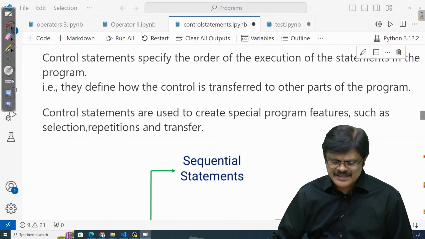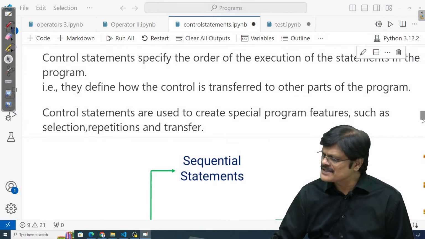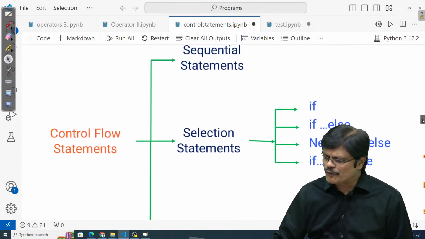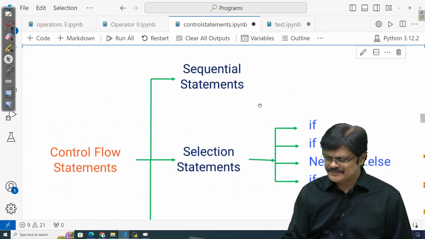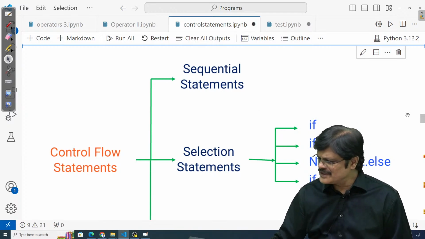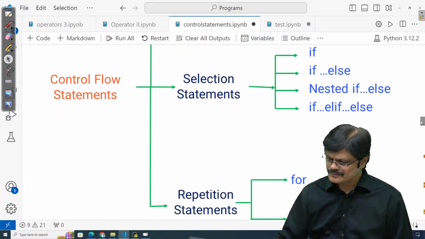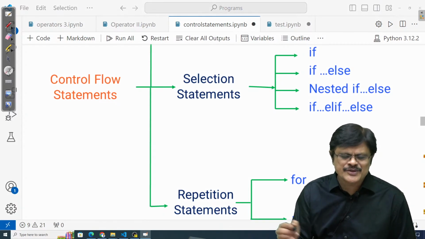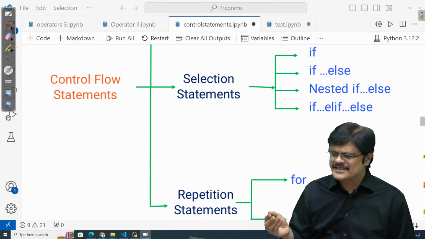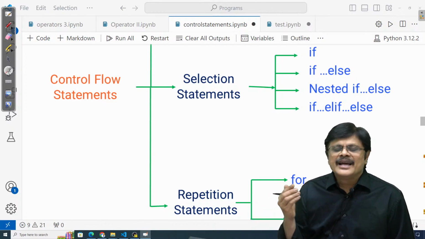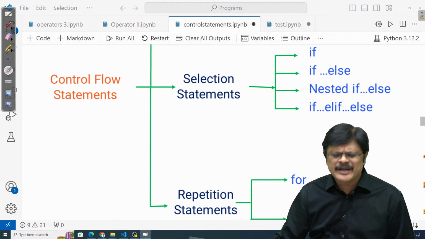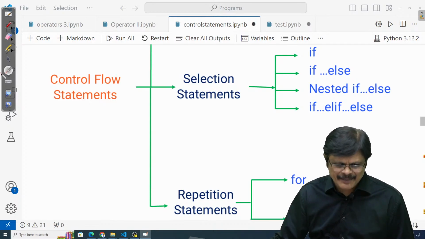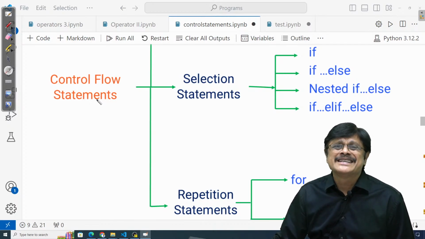So I'll just give you the overview of these control flow statements. The control flow statements can be categorized as sequential statements, which we know, then selection statements and repetition statements. Selection statements we are going to discuss today, that is if else, nested if else, and if, elif, and else, that is called elif ladder. Am I clear? And we have repetition statements, we start from tomorrow. Today we discuss mainly selection statements.